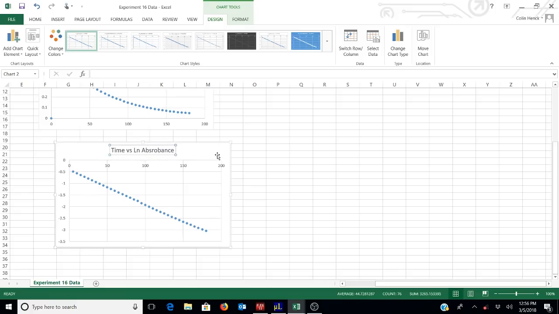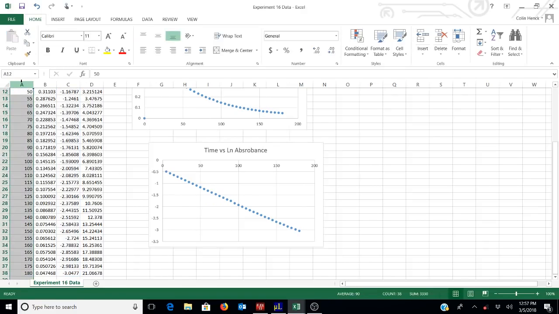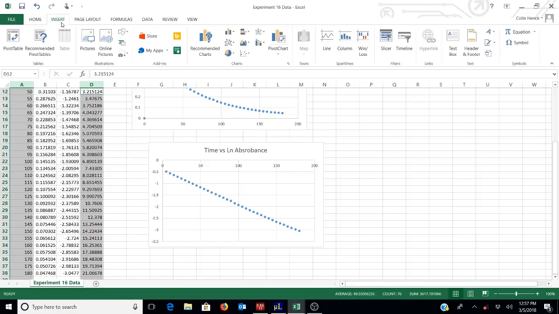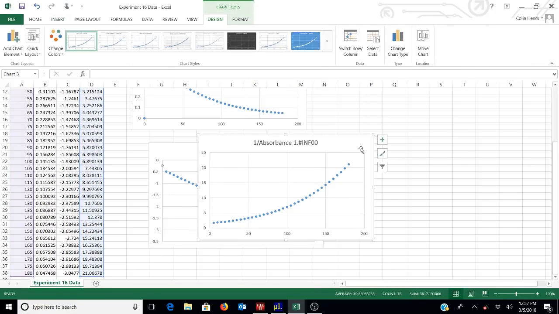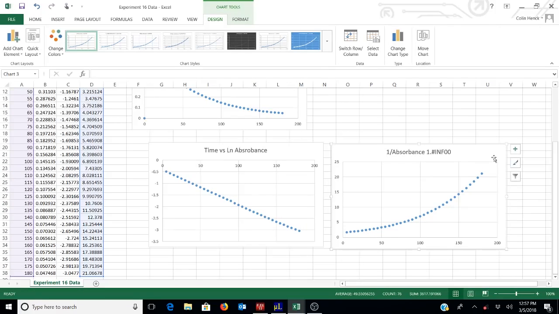So now for completion's sake, just to make sure that we are correct, that is the answer, we're going to also graph our third graph by selecting column A and column D, being the 1 over absorbance graph. And we're going to insert a third scatter plot, and we're going to see what that one looks like. So we can see, again, pretty quickly, that that one does not look particularly linear.